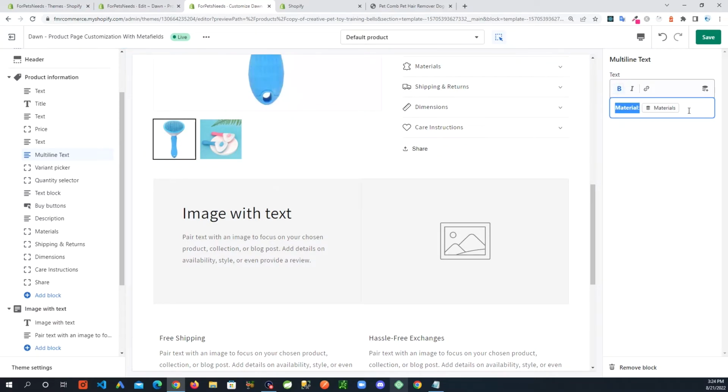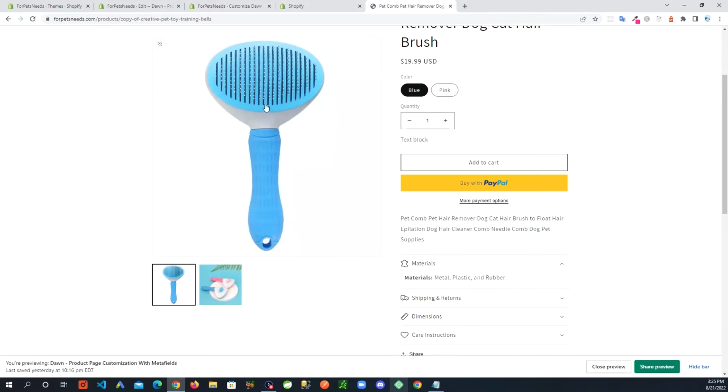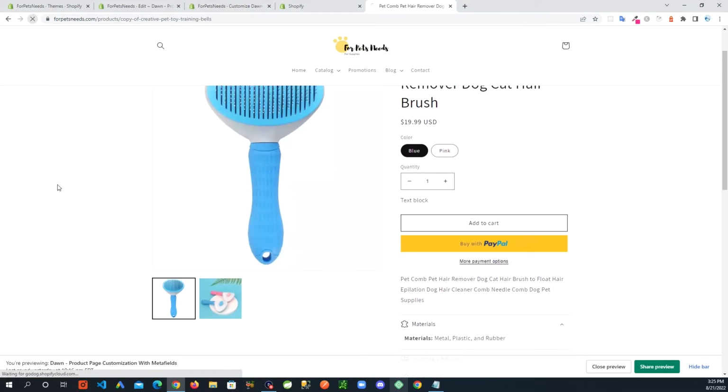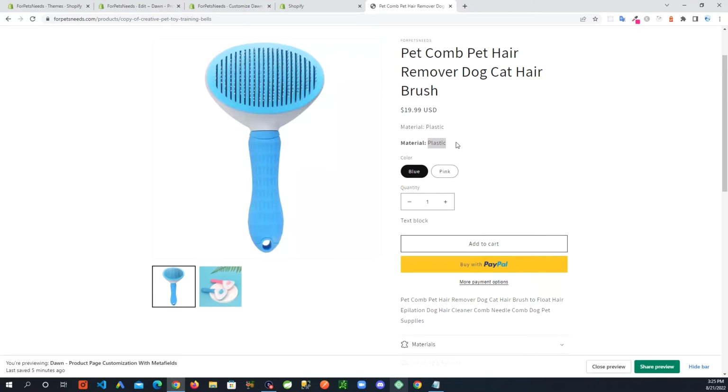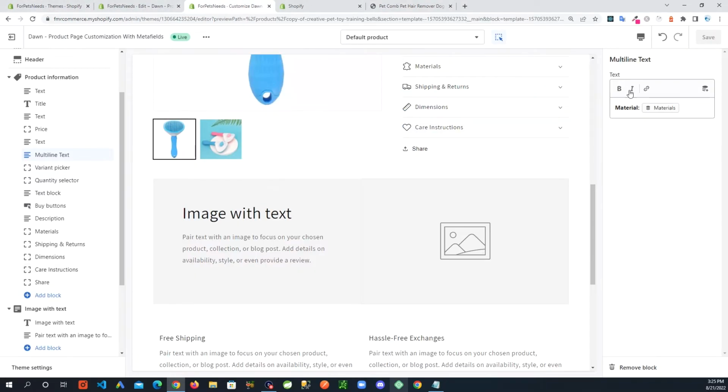Bold this, save this, you go look over here, refresh this page, you can see now this is bolded, and you can apply some styling to it. So let's get a bit more into this. What few things you can do here.